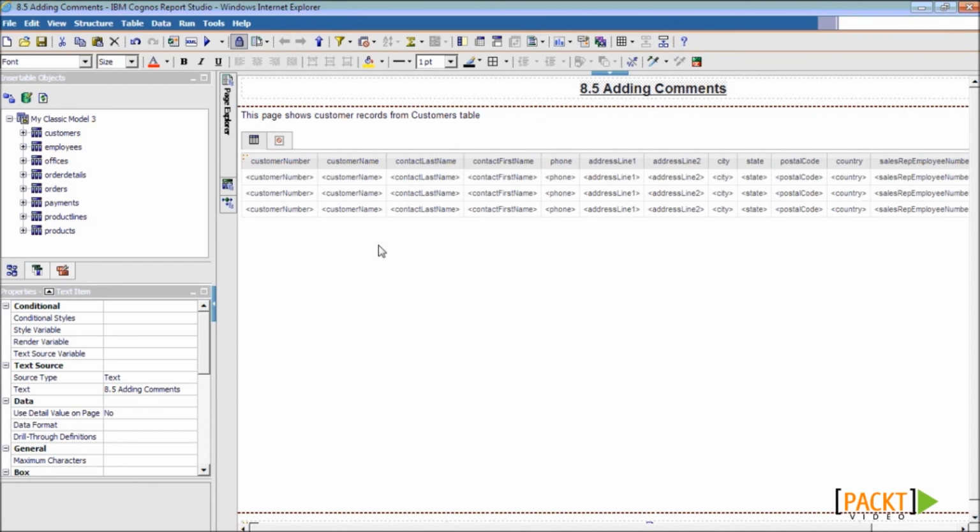However, after I wrote the Report Studio cookbook, one of the readers came back to me with a very interesting finding about putting code comments that I'm going to share with you all today. Basically, what you are seeing on screen is a report that shows customer data, and I would like to put a comment in customer number.